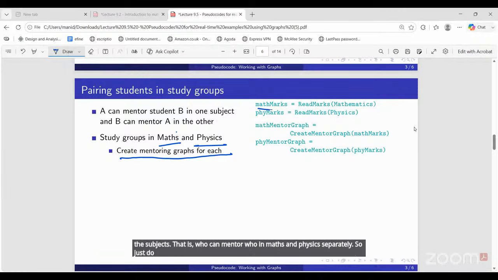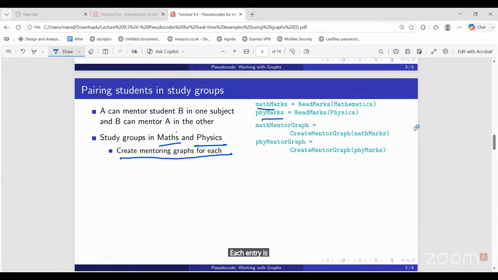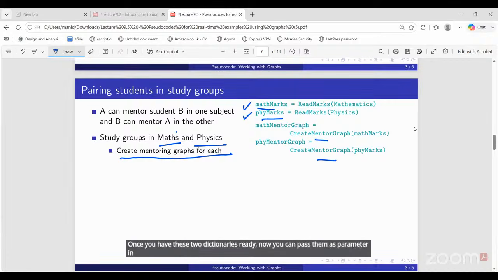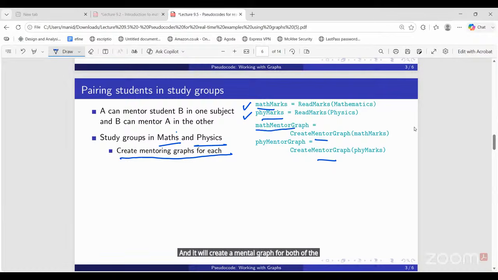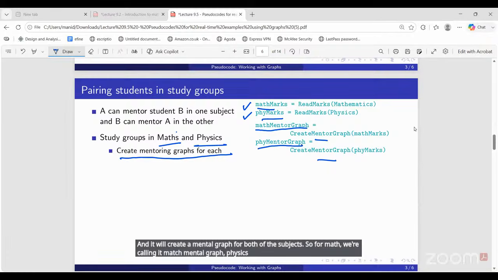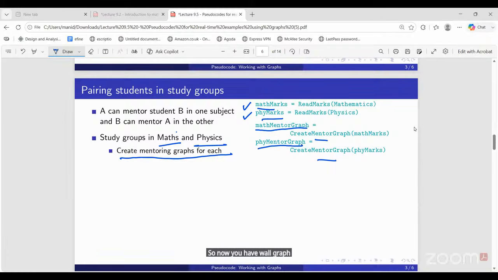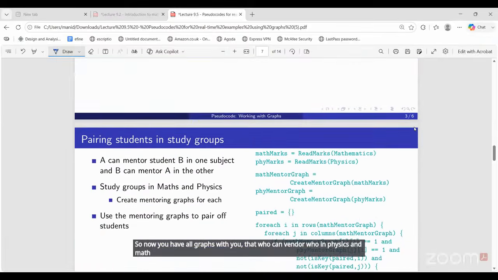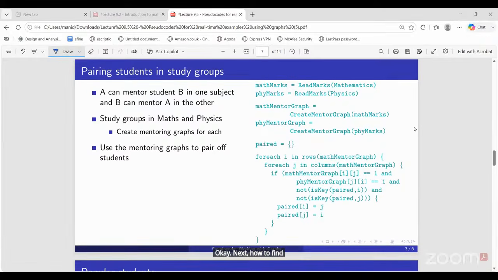So just do that. Maths marks and physics marks. First, you create the dictionaries, right? So what does maths marks store? Each entry is the sequence number to marks map in that subject. And for physics marks, each entry is the sequence number to marks map in physics. Once you have these two dictionaries ready, now you can pass them as parameters in the create mentor graph that we saw earlier in the slide. And it will create a mentor graph for both of the subjects. So for maths, we're calling it math mentor graph, and physics mentor graph. So now you have all graphs with you, that who can mentor who in physics and math. Okay. Next, how to find the suitable people in study group.